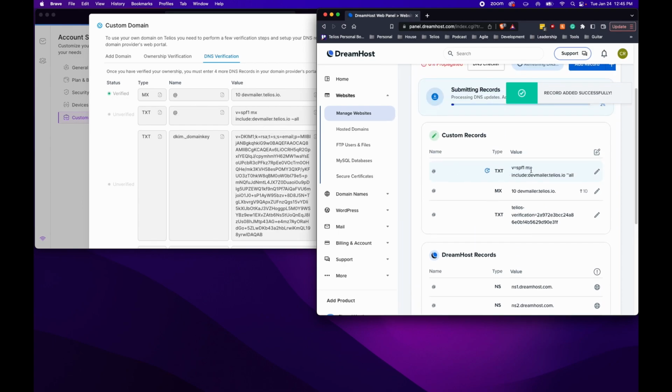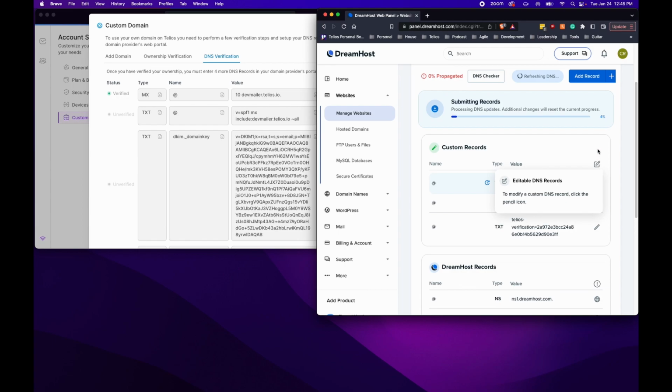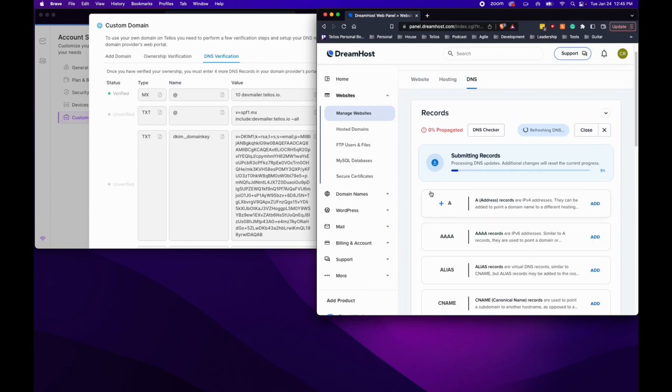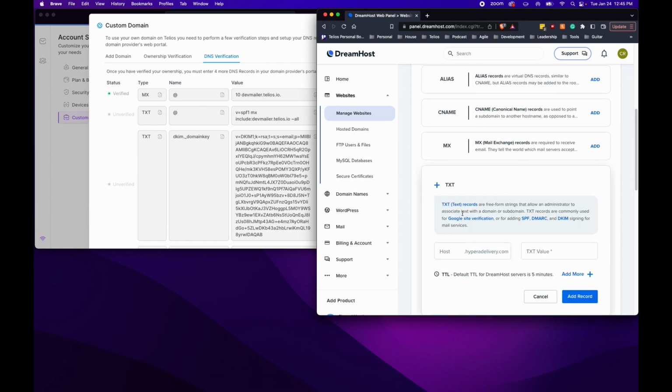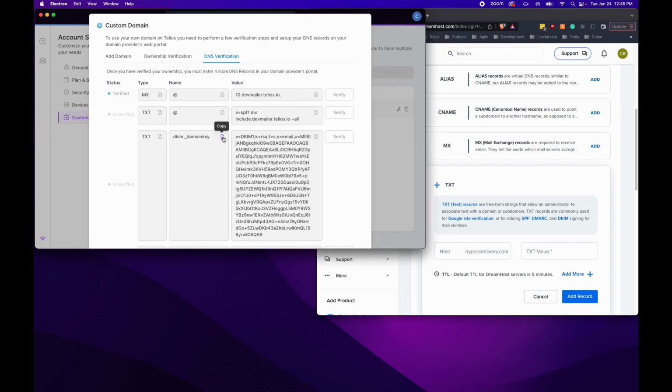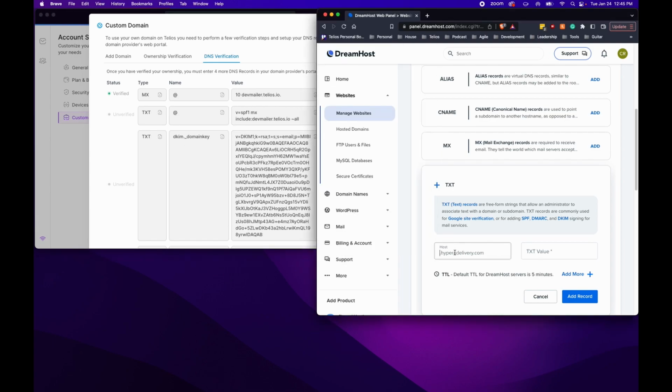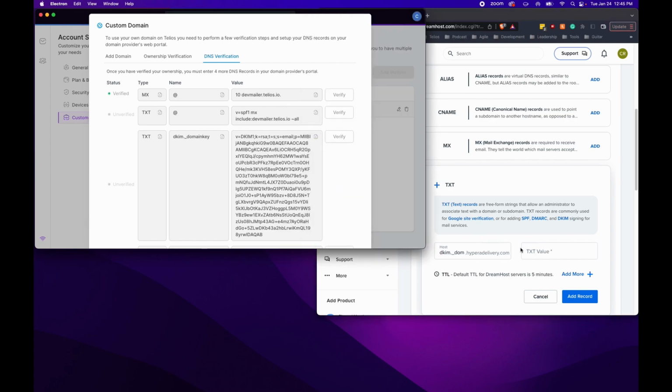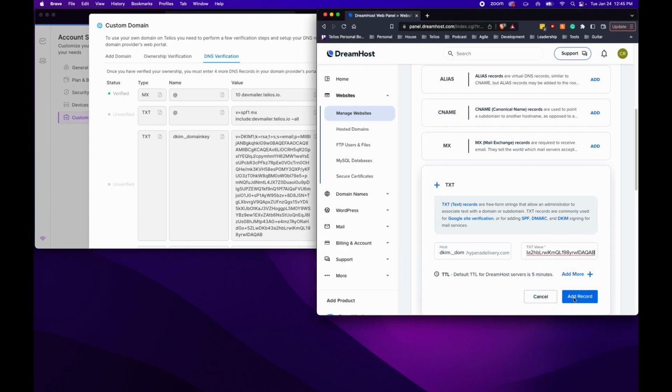Doesn't hurt to do a really quick quality check to make sure they match, and they do. And we're just going to continue down the line. Let's go ahead and add another one. This is going to be a TXT. A little different for the host. And then the value. We'll add the record.